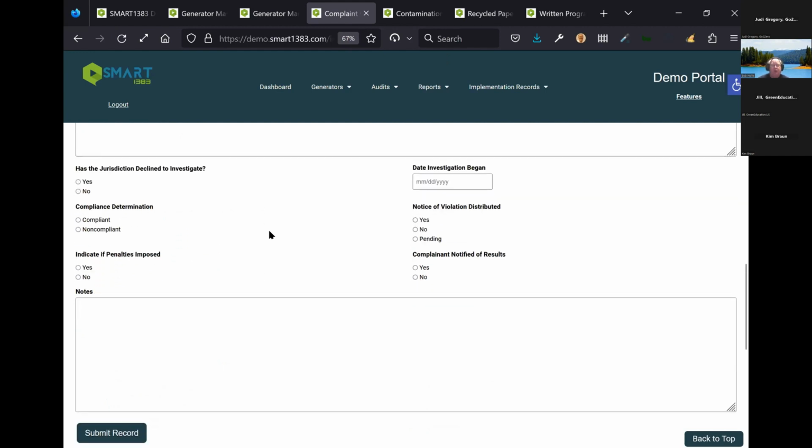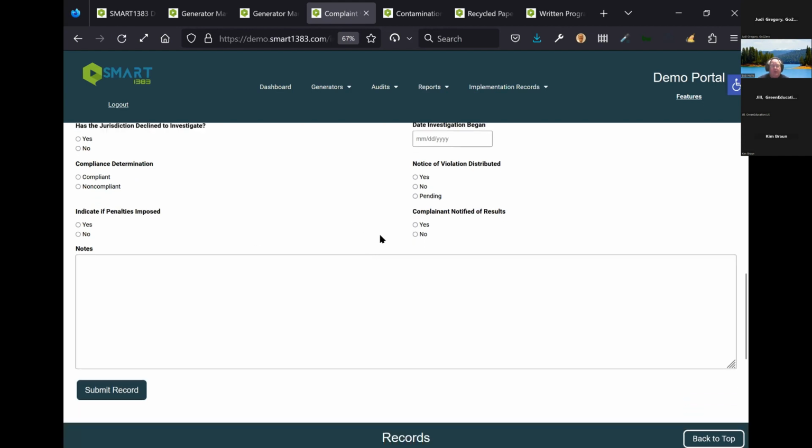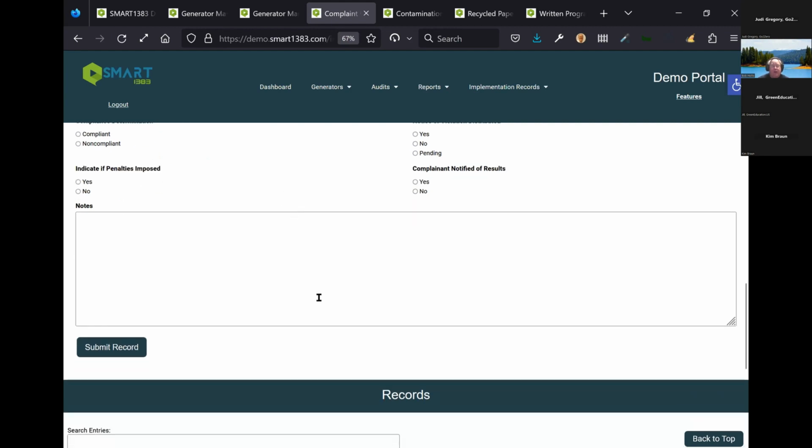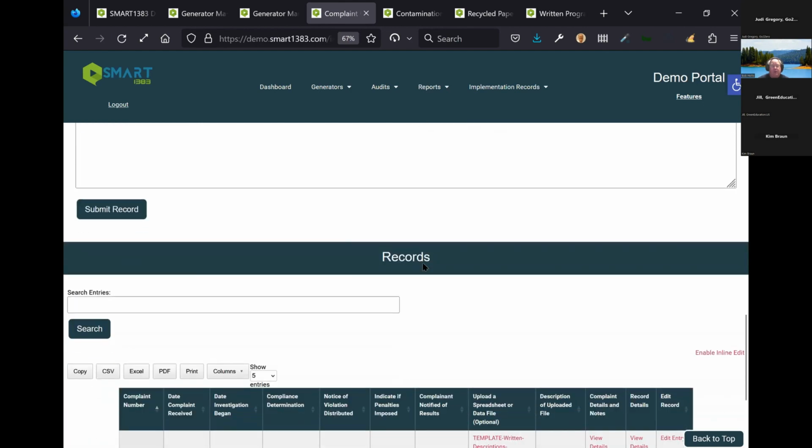You'll know you're covering everything you need to cover. And then that goes into a comprehensive database. So has the jurisdiction declined to investigate, investigation start date, compliance determination, whether or not a notice was issued or is pending, and then whether or not penalties were imposed, and whether or not the complainant was notified of results. Just as Kim said, we need to keep records of all of that.